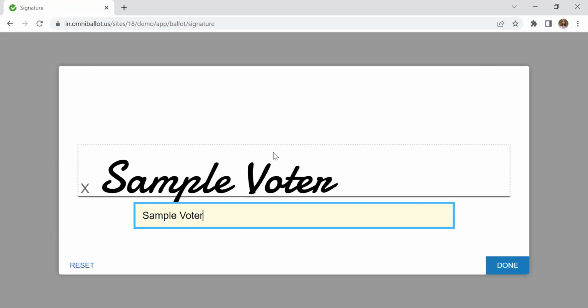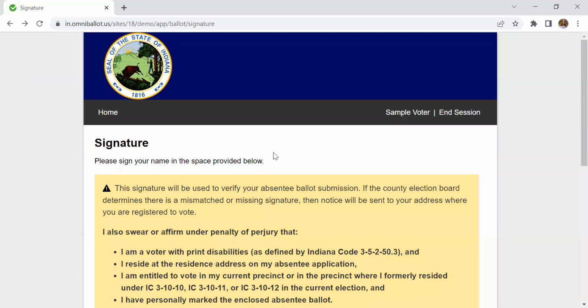So again, Sign above or type your name here. Edit, Sample Voter. You'll see Sample Voter in the edit box, and underneath that, a Reset button, and a Done button. So we're going to press Done. Link, main region. Give us a second, it's loading.